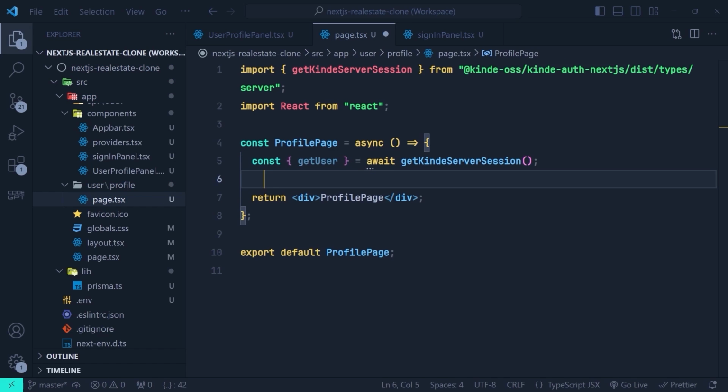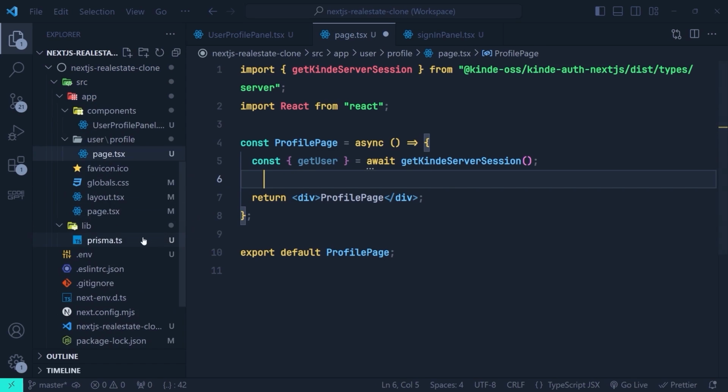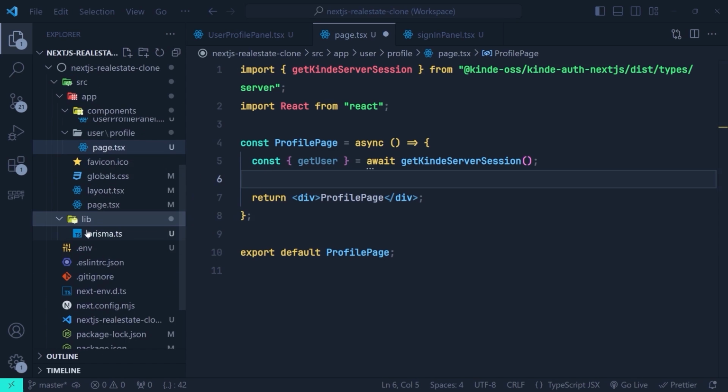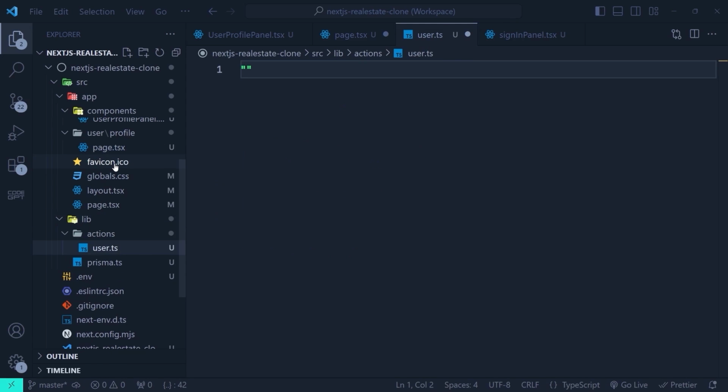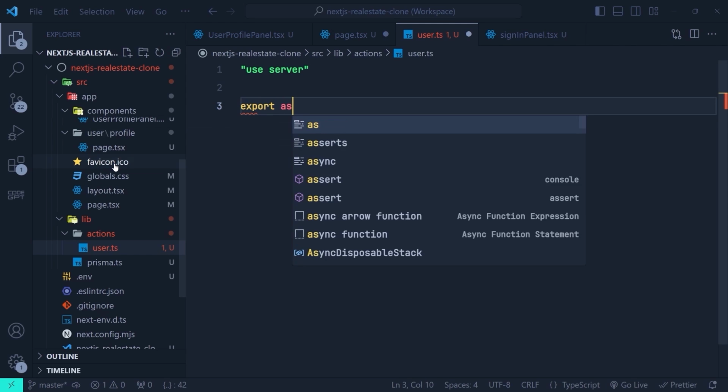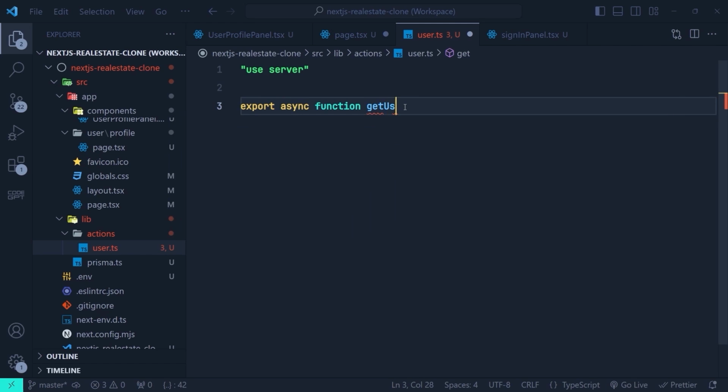access our database and retrieve the user from our local database. So instead of calling the Prisma client here in the page, let's create a server action for retrieving the user from our database based on its ID. So here inside the lib directory, I'm going to create a directory called actions and then user.ts. First, we need to mark it with use server, so every function inside it now is a server action. And then here we're going to export an async function and let's name it getUserById. And then here we're going to have an id which is going to be a string.